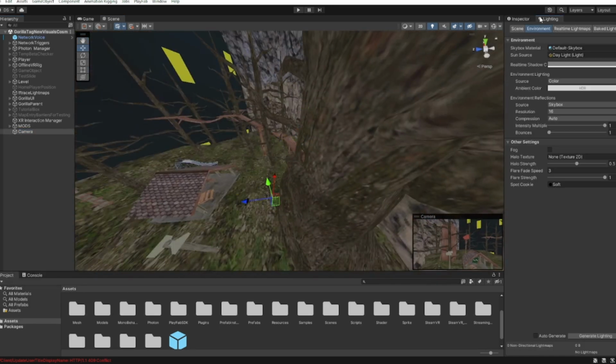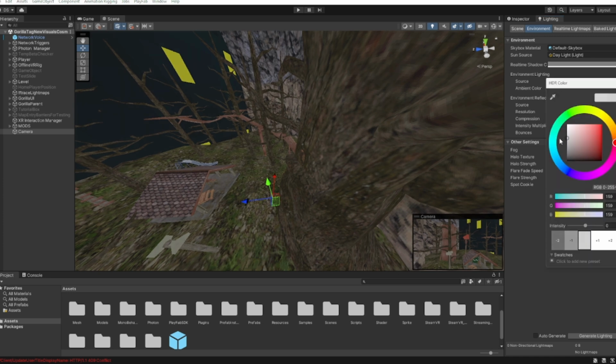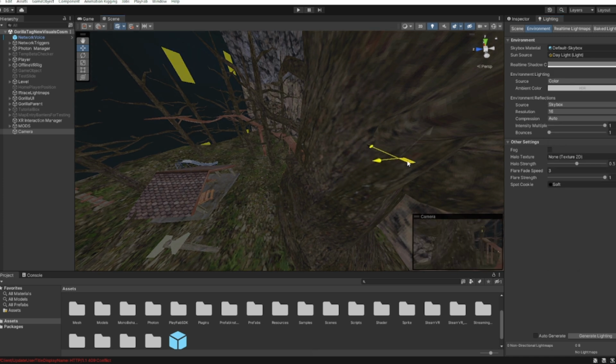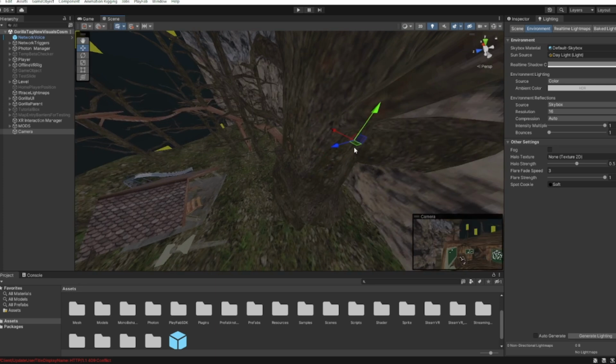I actually might make it darker. You can make it darker or brighter however you want. Wait, let me go up right here.